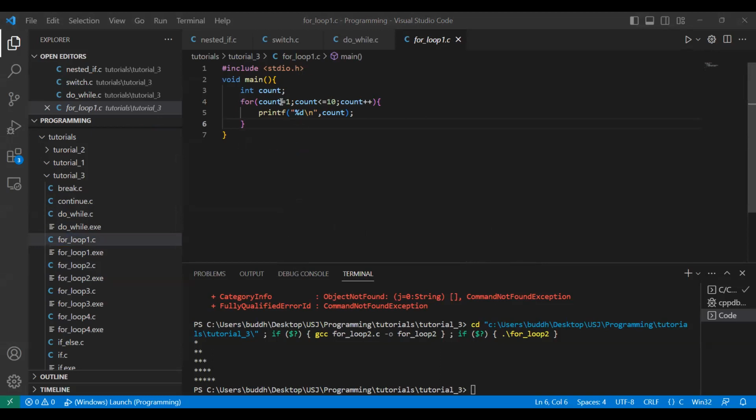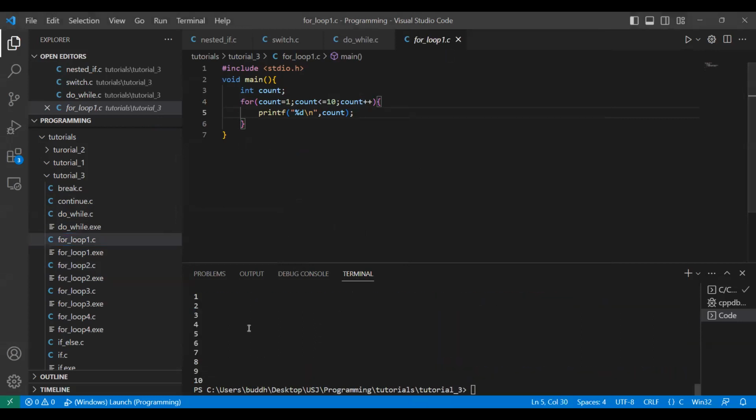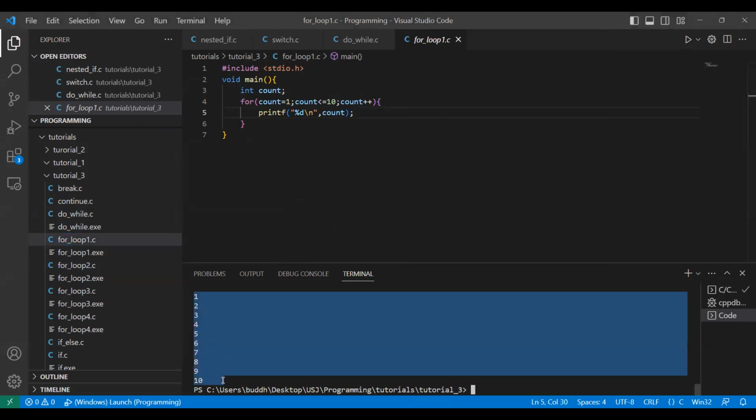This code will print 10 numbers, right? So I'll run execute. This is code for print 10 numbers. Count equals 1, count less than or equal to 10, and count plus plus.